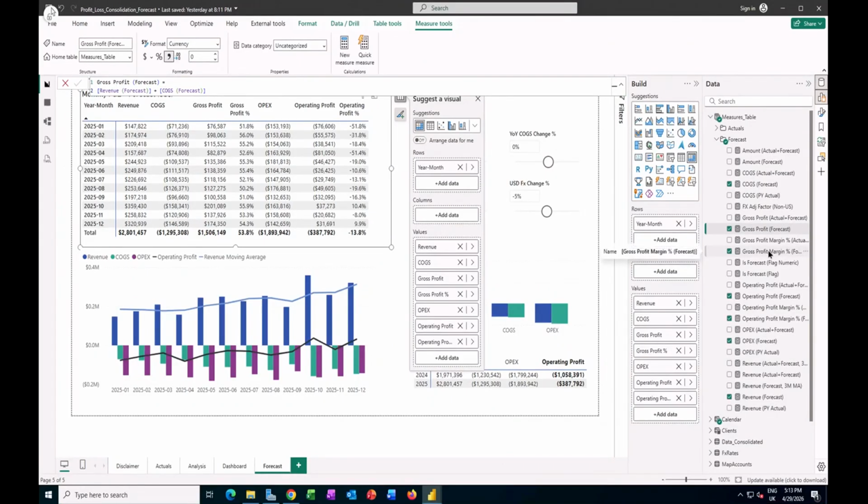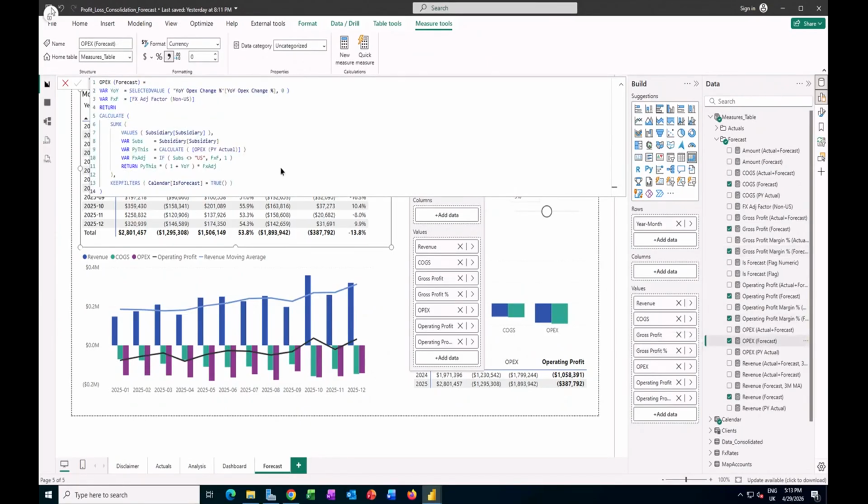Then the gross profit percentage is simply a division of gross profit forecast by the revenue forecast. And then for our OPEX, we're following the same logic here. So this time we're taking that parameter from the OPEX change percentage as one of our variables. We still want to look at that FX adjustment. And then we look at the OPEX PY actual as our base, which again will be the actual OPEX from the same month a year earlier.